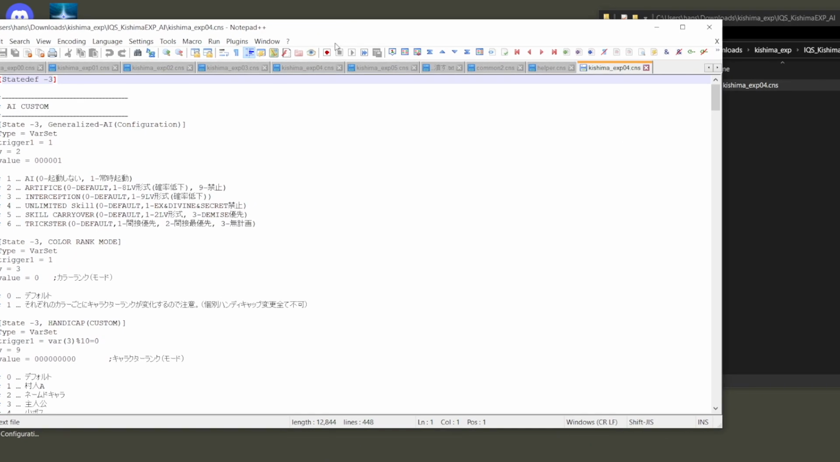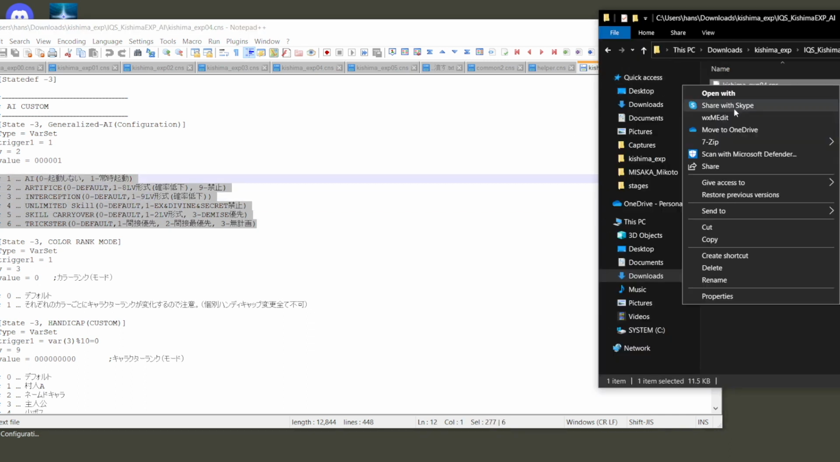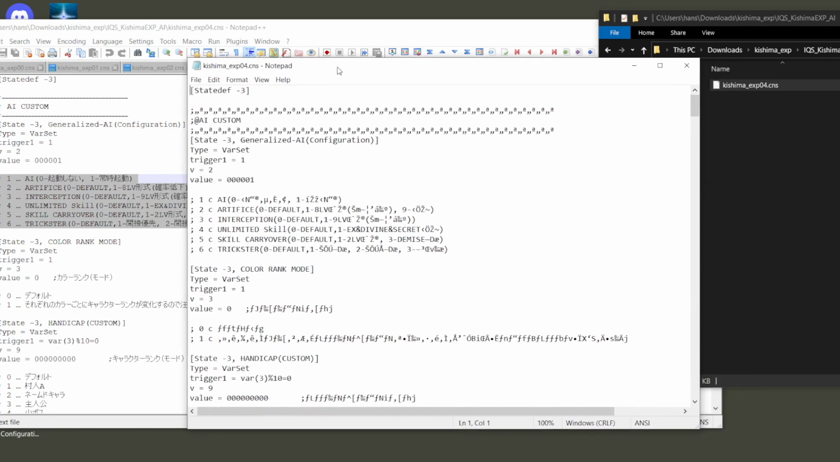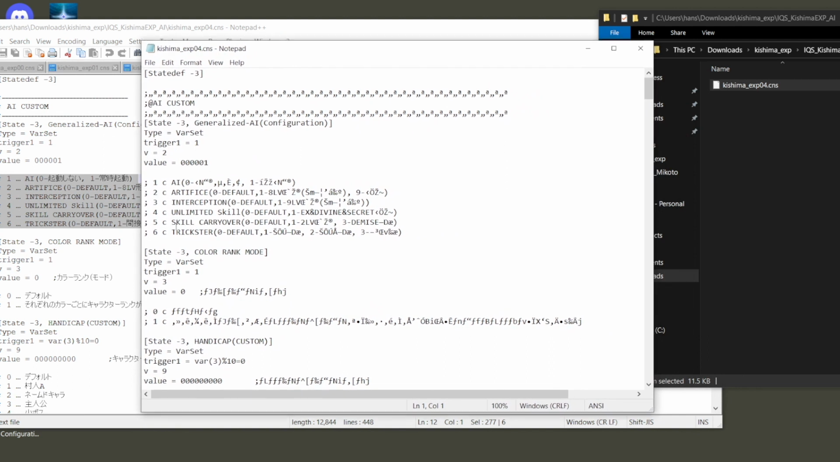You see, even in an English environment, Notepad++ gets the correct codec for this text file. You see, it's Shift JIS, which is a Japanese codec. So that's why we can see this not garbled. But if I just use normal Notepad, this is garbled, and this one is decoded correctly.